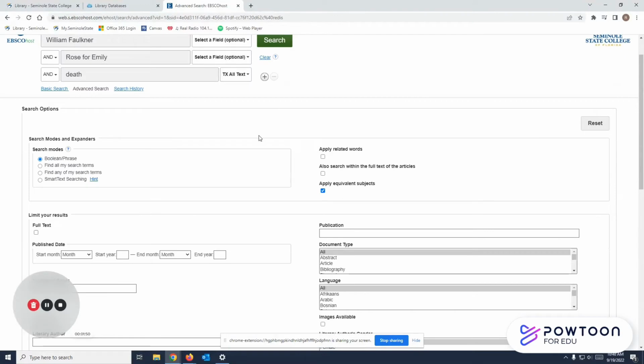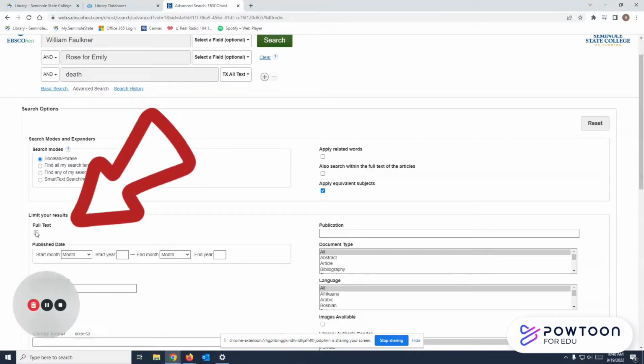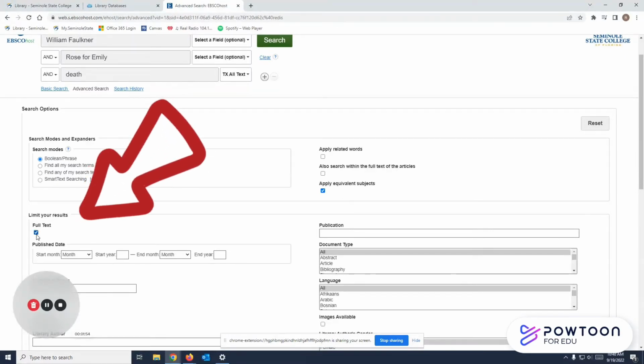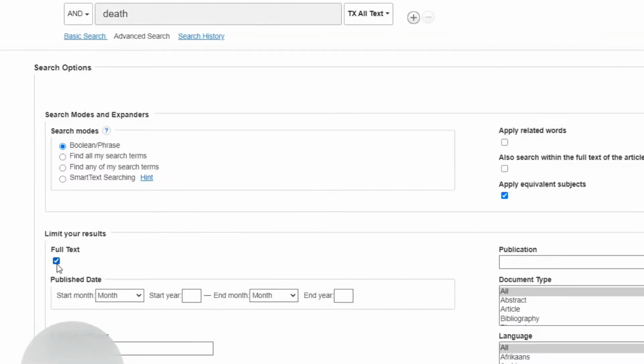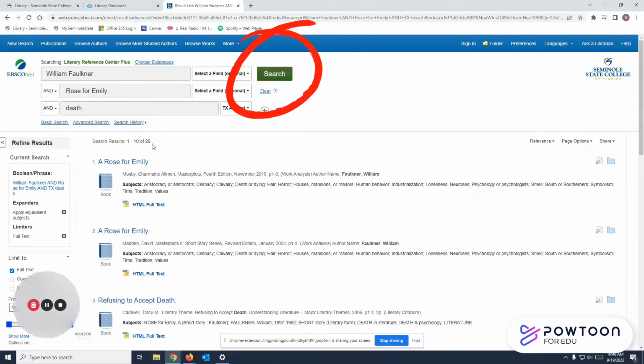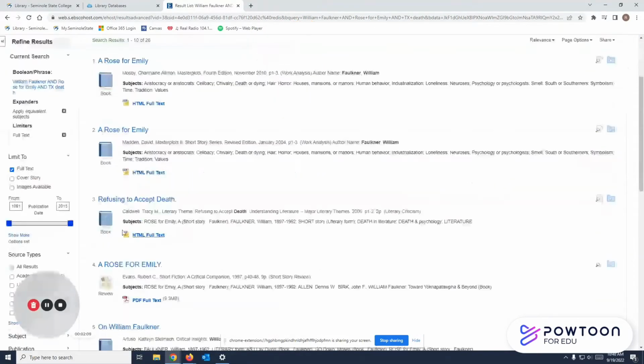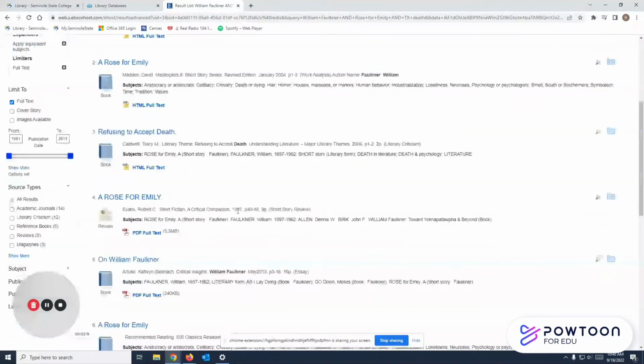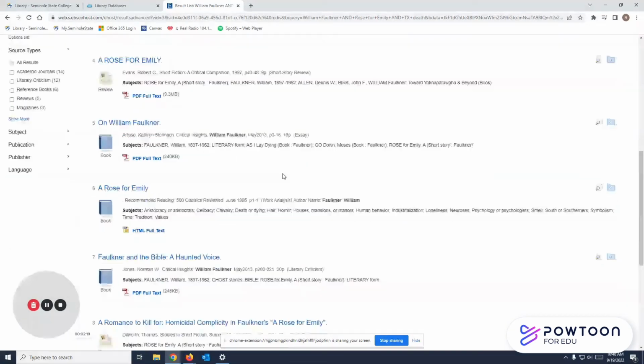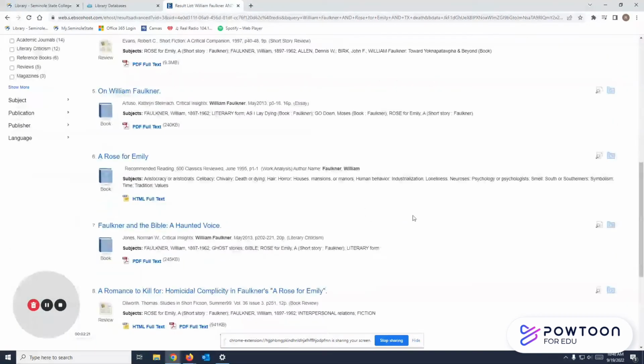The only other thing to keep in mind here is that you'll need to come down and choose the full text box again. What that's going to do is it's going to guarantee that everything we find we can read right now. If you click the search button, you're going to find a pool of sources. A lot of them are going to be from books. Some of them are going to be from articles or academic journals, or they might even be labeled as literary criticism.